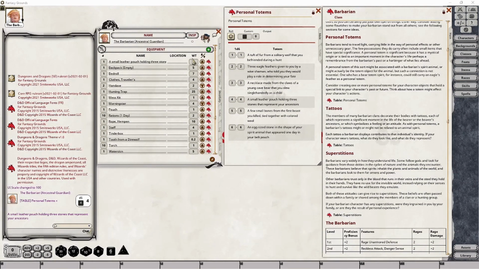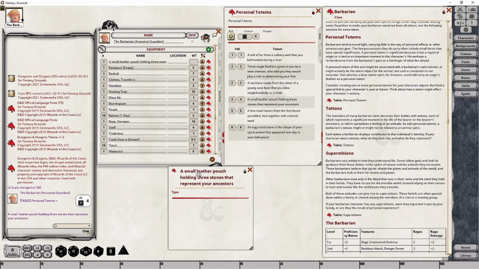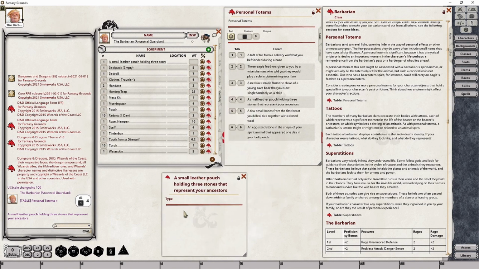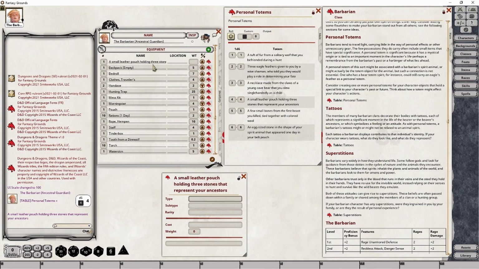So if you do decide to go with the item information, the minute you drop this into place, you're going to get an empty item field, if you will, or sheet. And what you can do is unlock that sheet and then start putting in some information. What type is it? Well, it could be an amulet. It could be, in this case, a tuft of fur. No, this is a small leather pouch, so this is going to be a pouch of some kind. Subtype, rarity, stuff like this. Unique would be the rarity.